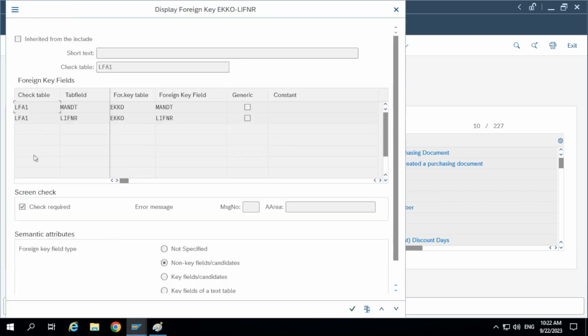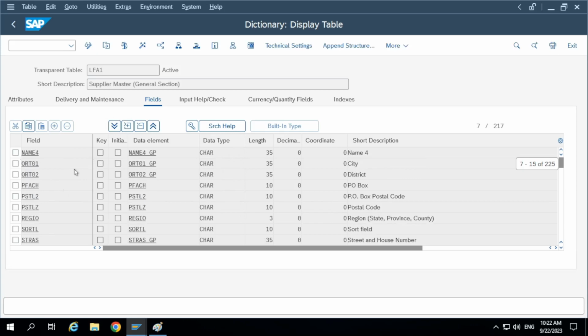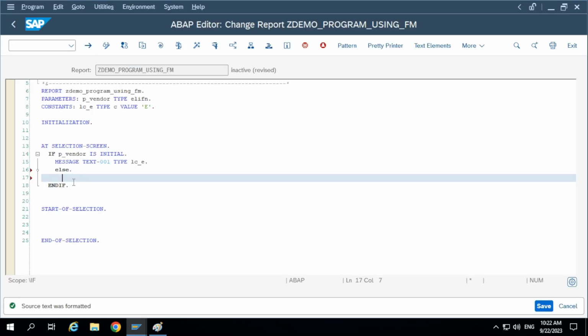LFA1. Go to LFA1. What is the primary key here? Vendor is the primary key. So we are going to check whether that vendor number is available or not. You can find vendor address and vendor master data in the LFA1 table. How to write that? Select single. Do we need to use star? No. Check.